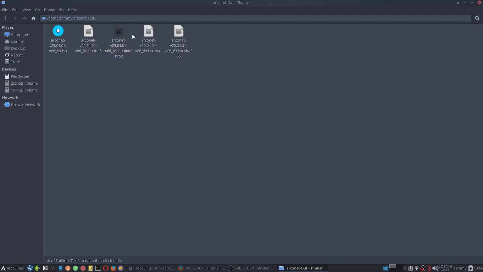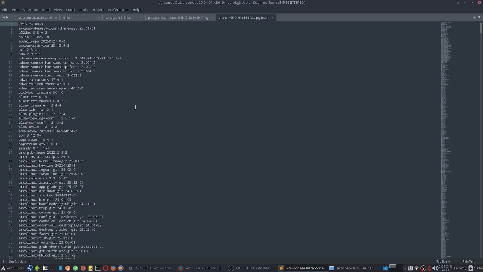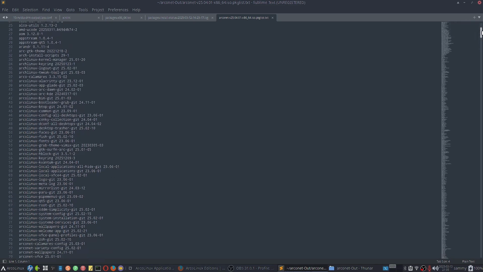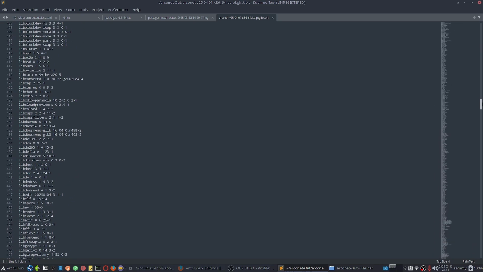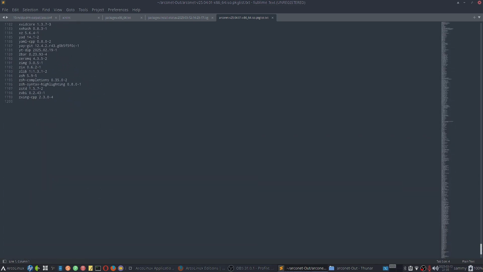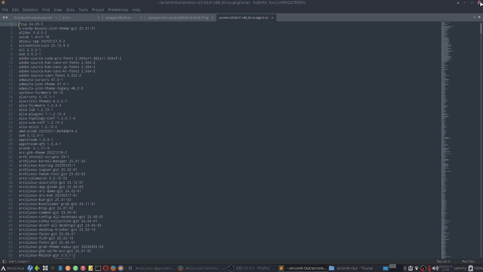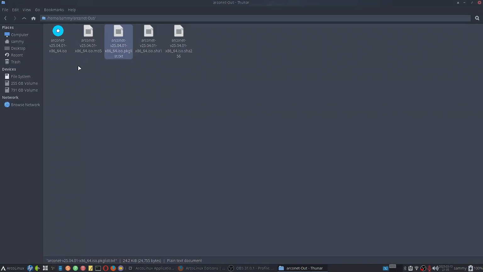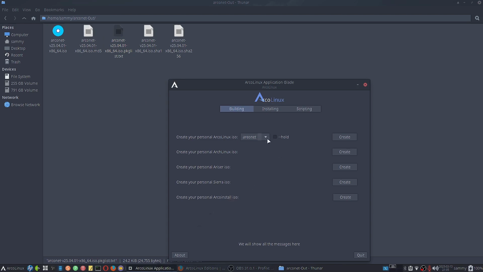So if you want, I will just show you the package list also, and then we will close the video. So these are all the applications, around 1200 applications. Everything is there. So this is how the personal ISO can be created, and that ISO can be of any type. You can have the Arconet type configuration of the ISO. You can have Arco Pro or Arco Plasma. Plus, you can also create other ISOs, for example, Arch Linux ISO, Arco Sierra ISO, and the Arco Install ISO.